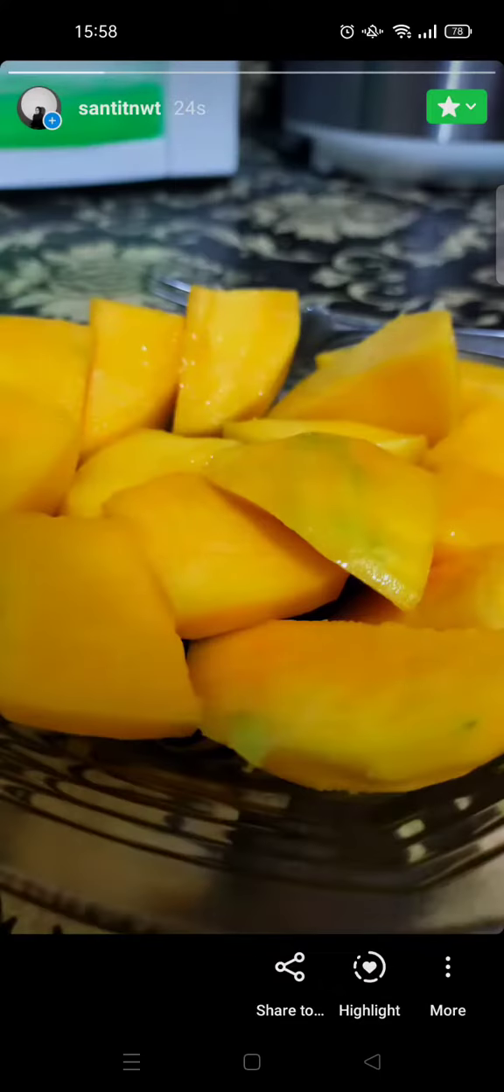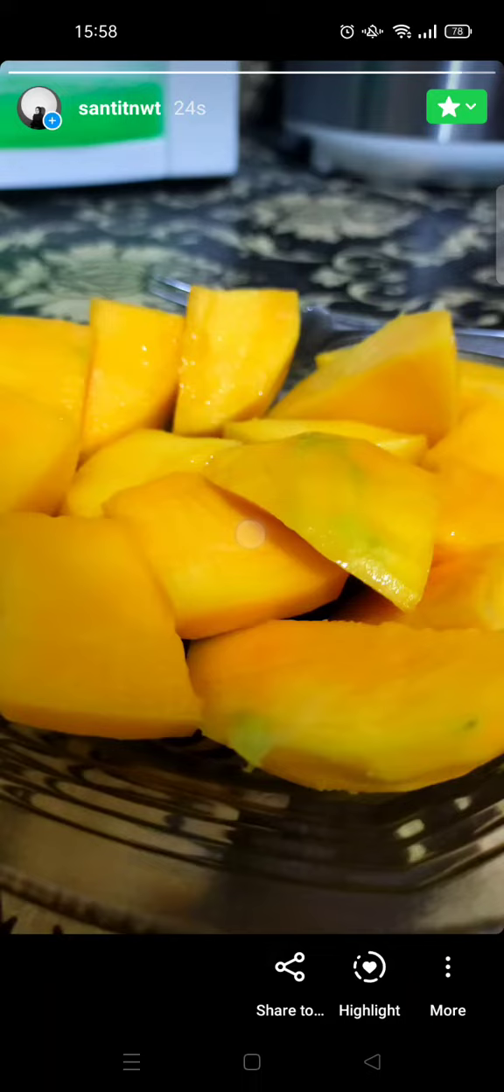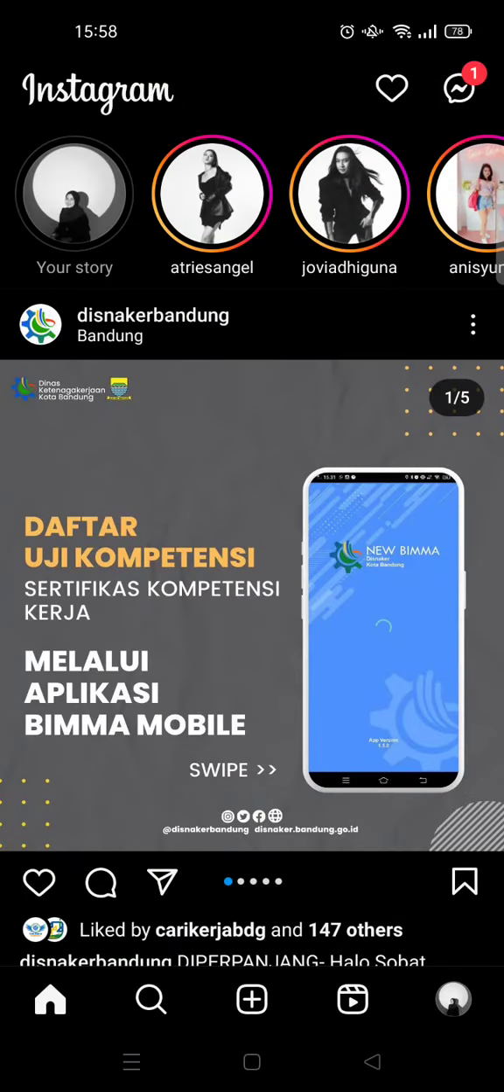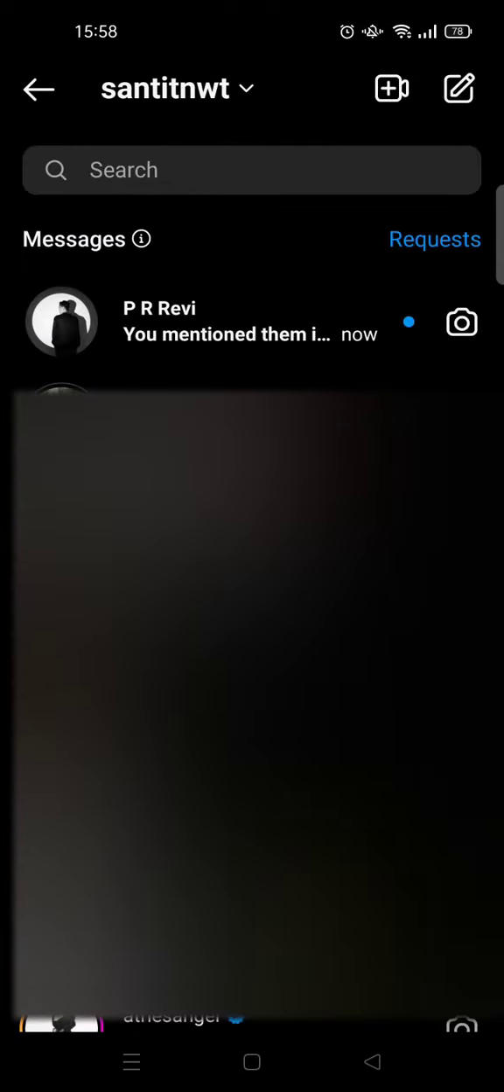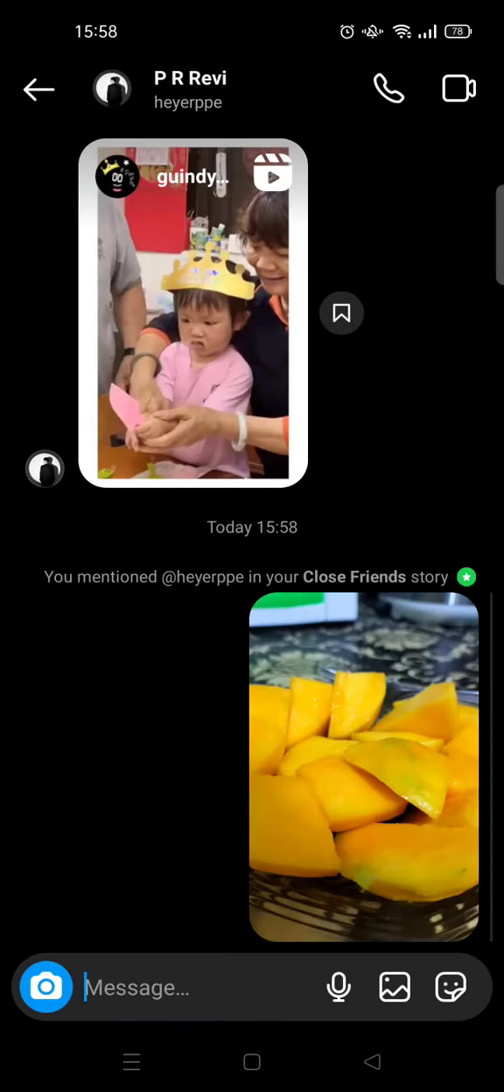Click on add after that, and just like that, the mention has been added, but it will not visible in your story, but you still tag or mention your friends in your story. You can see the notification in here.